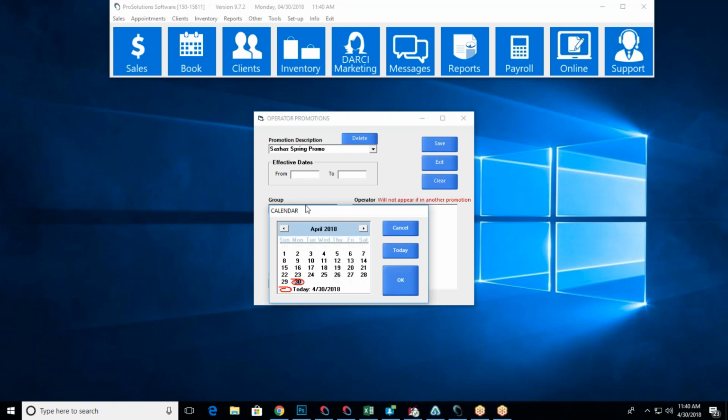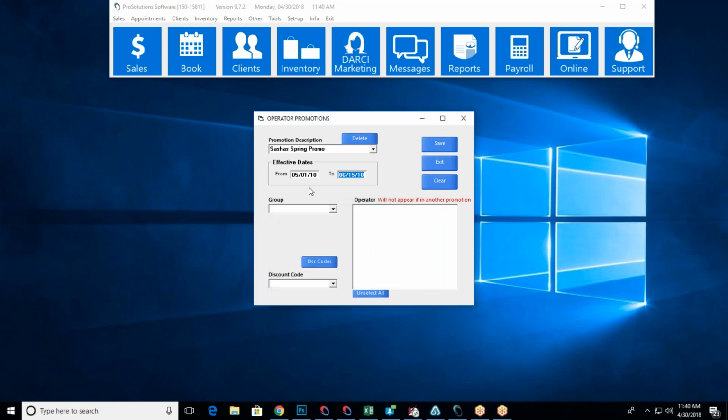So then I give it my effective dates. And I'm going to say that it's effective from May 1st to June 15th. So I choose my dates. Then I can choose groups that Sasha may work in. So I could go with all groups and then everything that Sasha does, or I could go with an individual group and say it's just perhaps for that group of services. But I'm going to say all groups. And here come my staff members that work in all of my groups. And I'm going to say Sasha. So because I'm doing this for all groups for Sasha, that means any service that Sasha provides is going to get whatever discount I'm about to set.